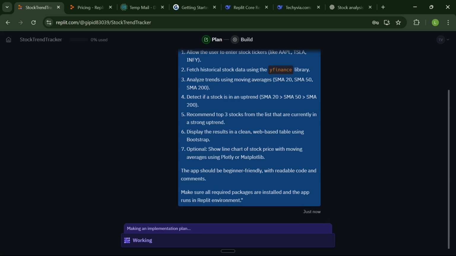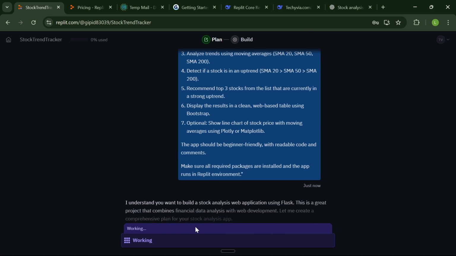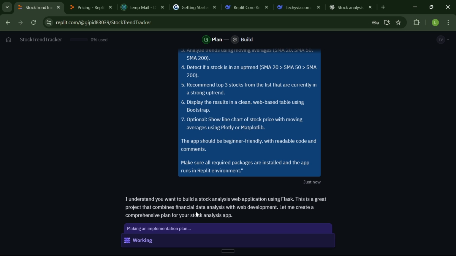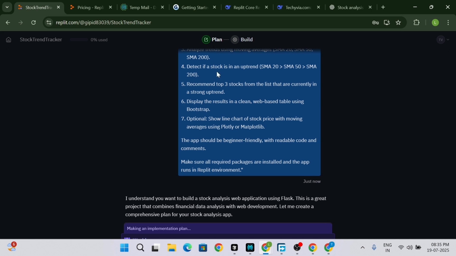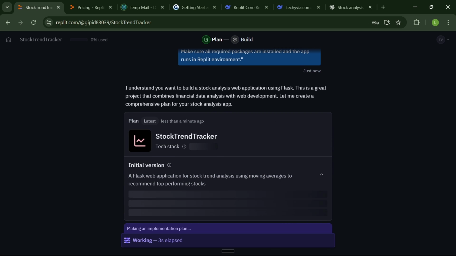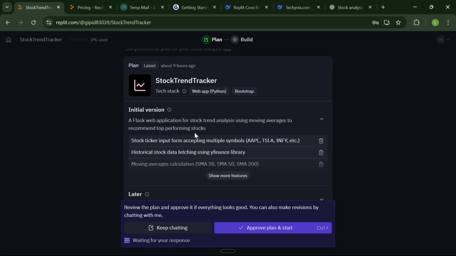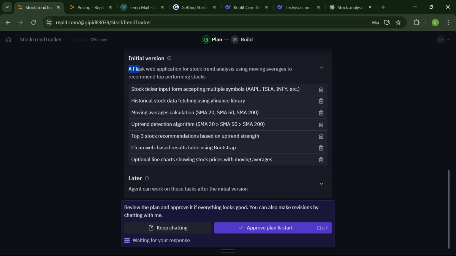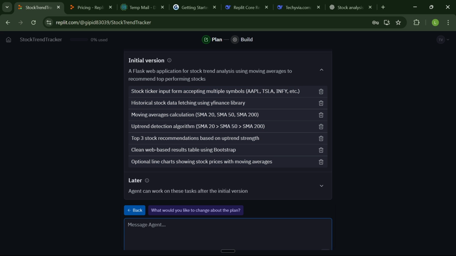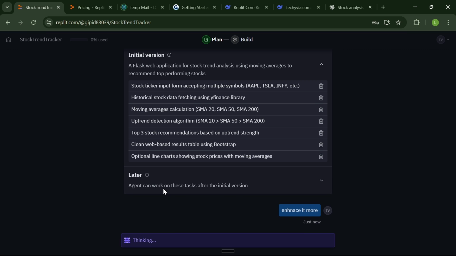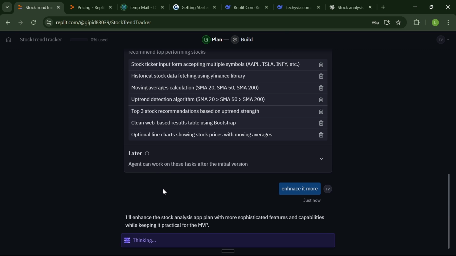In the meanwhile, it will make an implementation plan and ask for your approval. So it's an agent, not an AI chatbot. It's doing it so fast. We will wait for a second. See, it comes up with the initial version, a Flask web application for stock analysis, and it shows all the features it is going to build. If you want to add any features, you can just click keep chatting. I will just say enhance it more. We'll wait for a second, and it will come up with another plan.